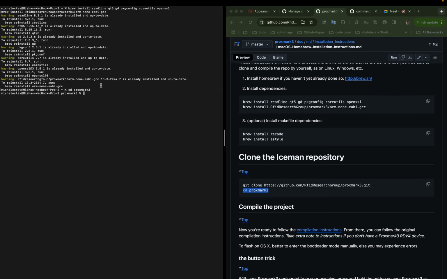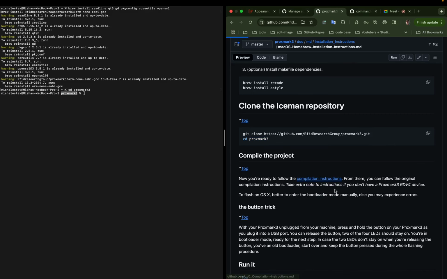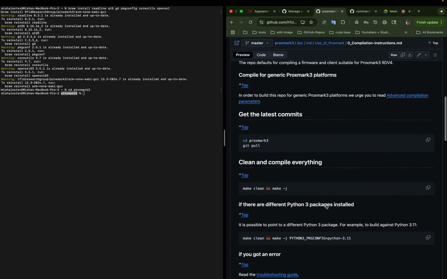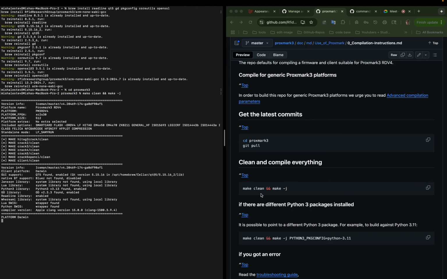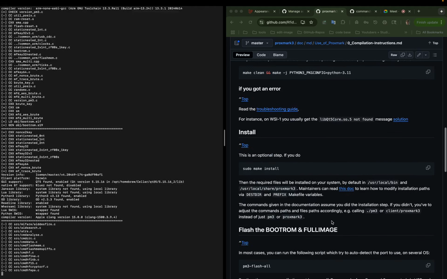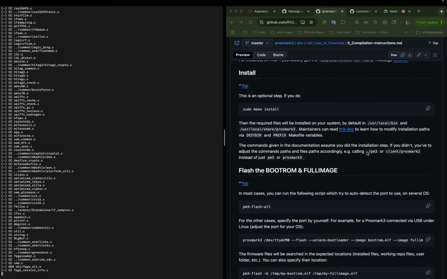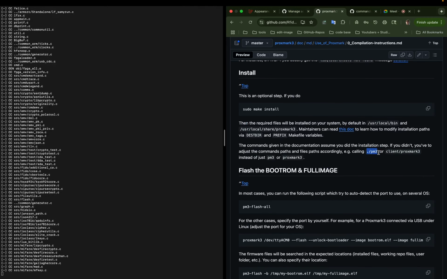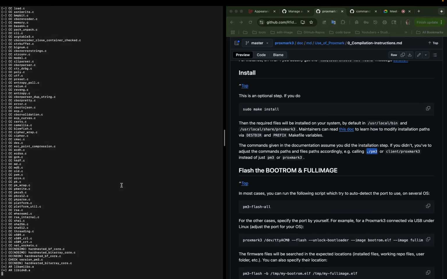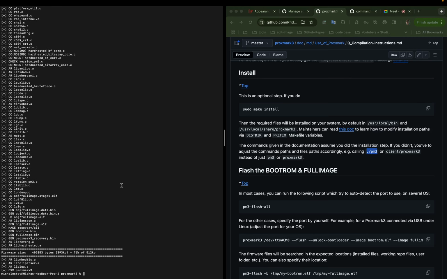So I already cloned it, so I can just cd into this Proxmark3 folder and go down to the compilation instructions, and make sure that you run this compilation process. It's going to be pretty quick, just a matter of seconds. And the next thing we're going to do is use this ./pm3 command. I'm going to paste it right in here, write double hyphen and say list.